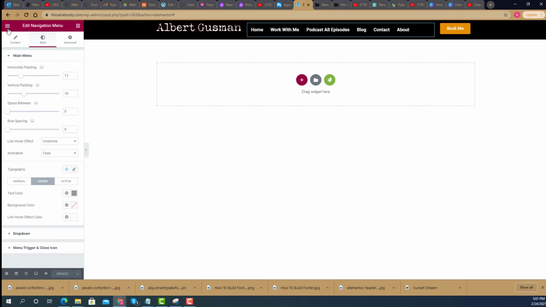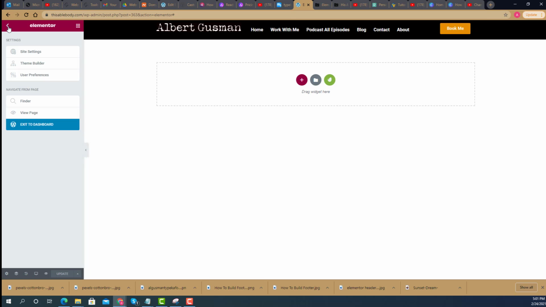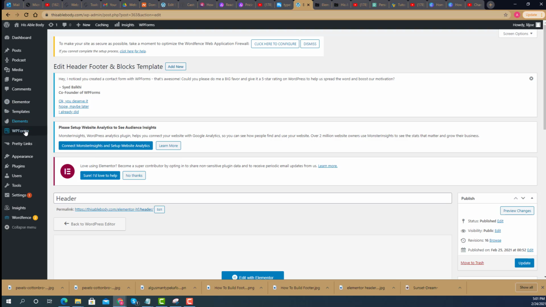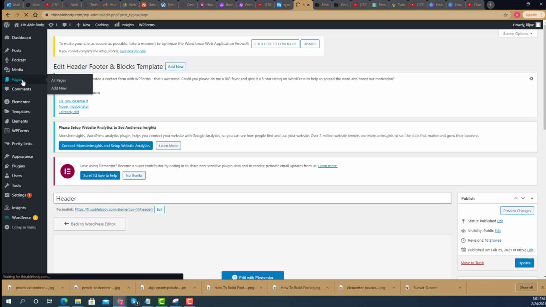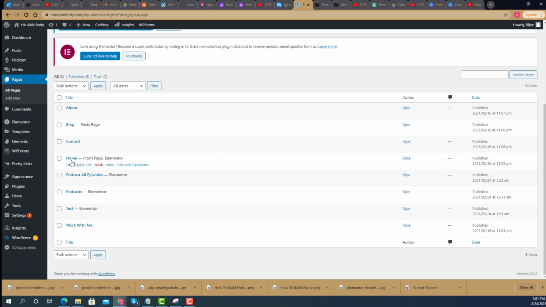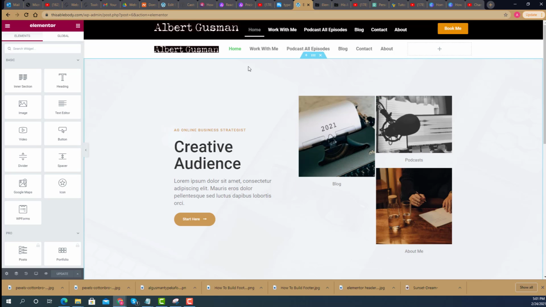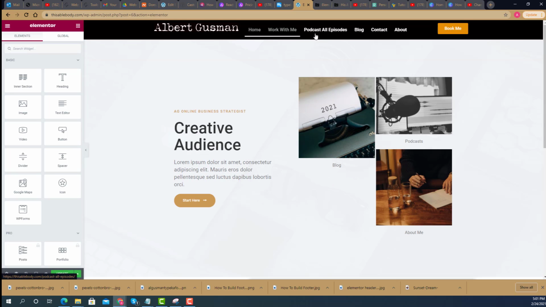So now let's click on the little hamburger icon here, the three little lines that are stacked. Let's click that, and let's exit to dashboard. And then we're going to go to our home page, and that's under pages. And then we'll find our home page. There's our home page, and we're going to edit with Elementor. And there we go. I had created one before, so we could get rid of that one. And here's the one I just created.